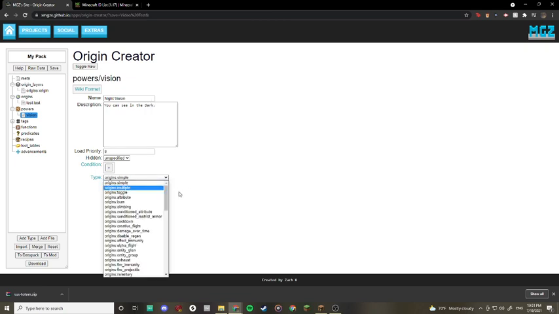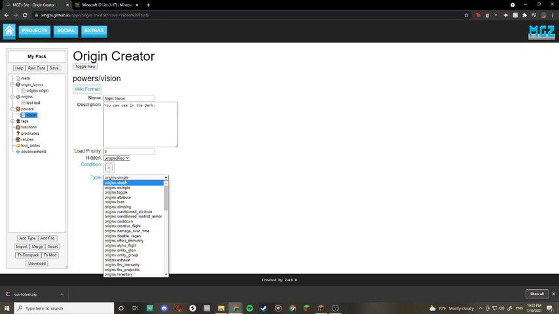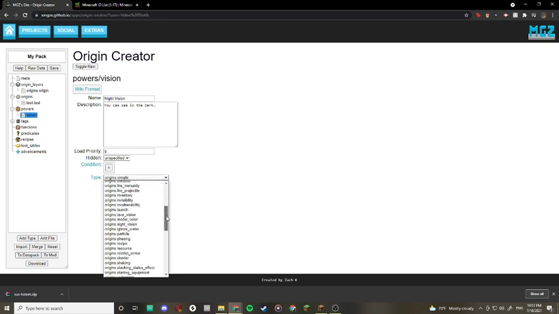Now there are two ways of giving night vision. The first way is just, oh, by the way, I should probably tour this. So here's the name of the power that you're going to see in the origin screen, the description, and then this is the type. So basically this determines what kind of ability you're going to do.